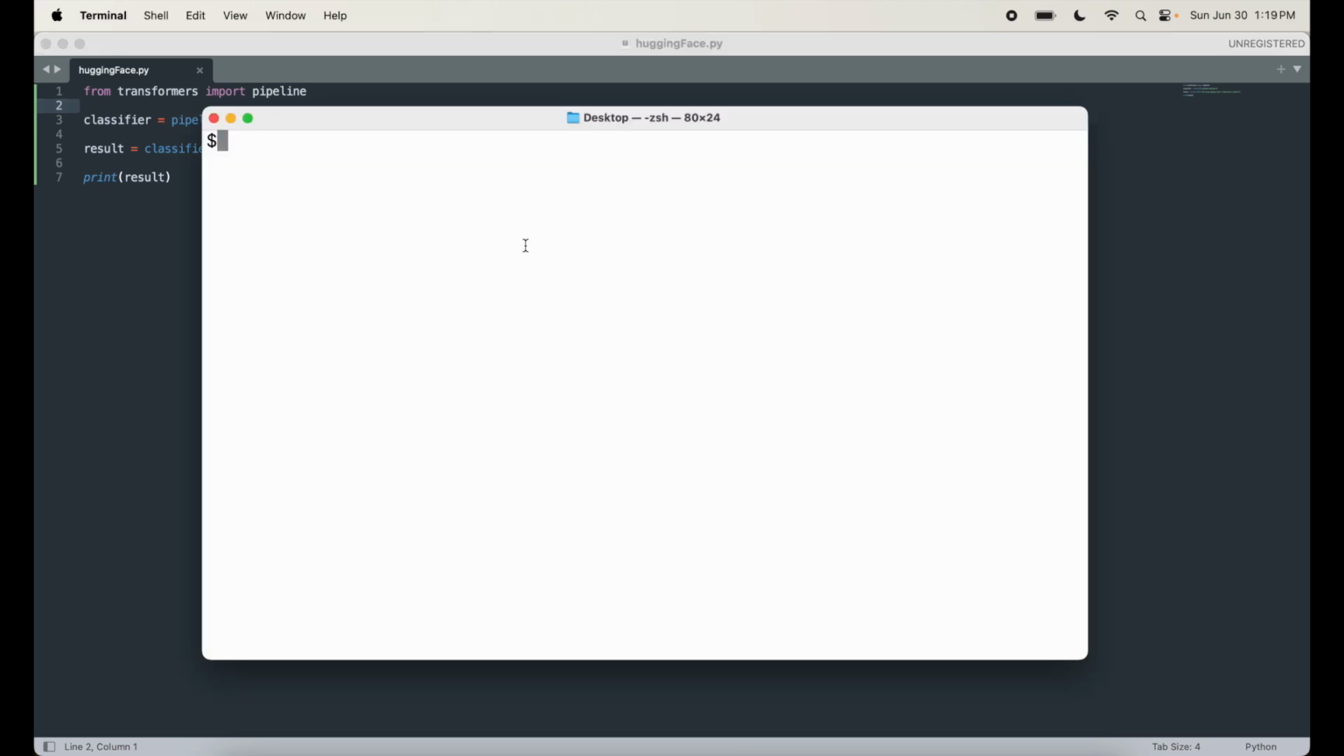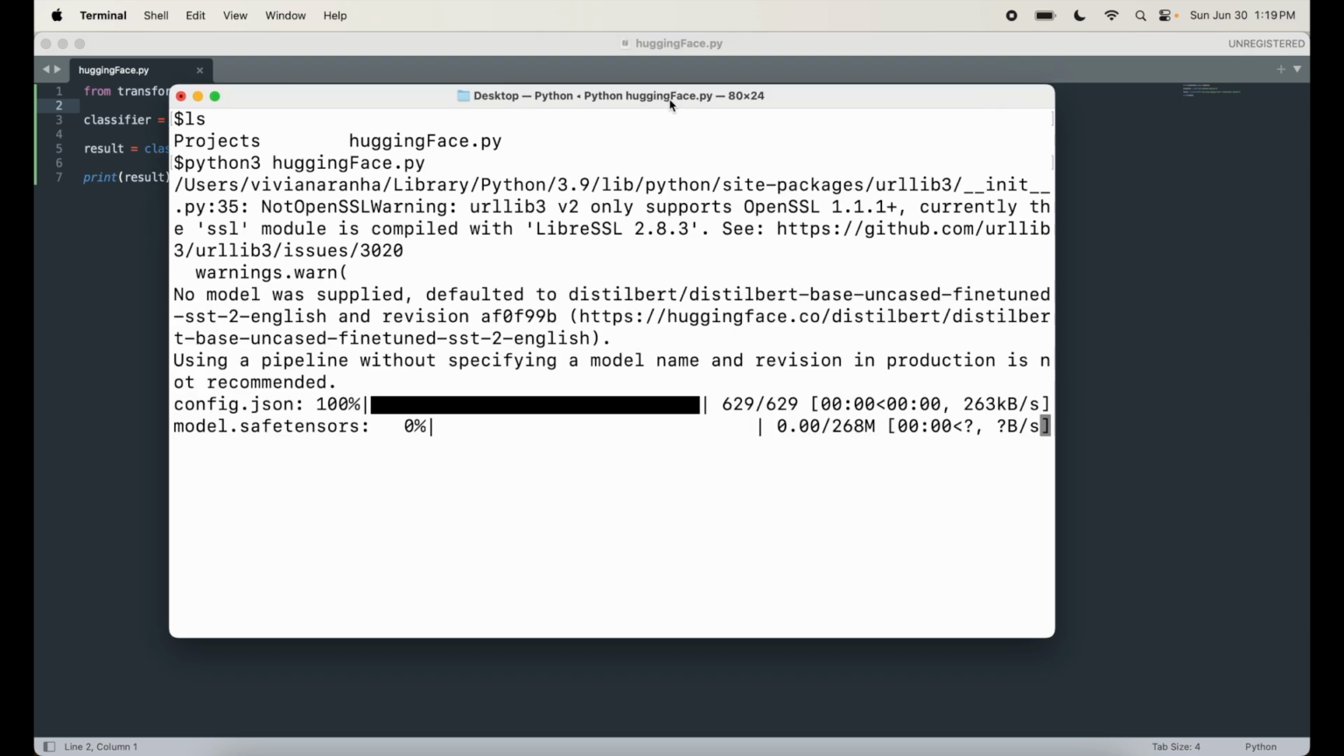I'm going to make sure that the file is there, and I'm going to say python3 hugging face.py. It's going to download those libraries. If it's the first time you're downloading, it's going to take some time, because if you look at it, the safetensors file that is downloading is 268 MB.